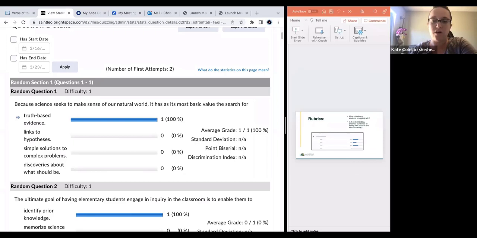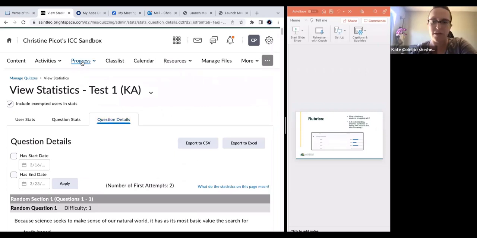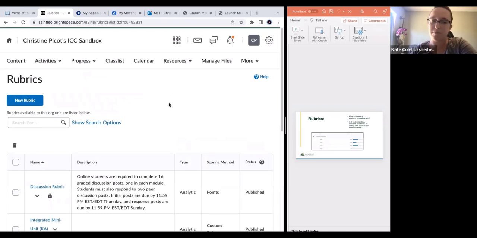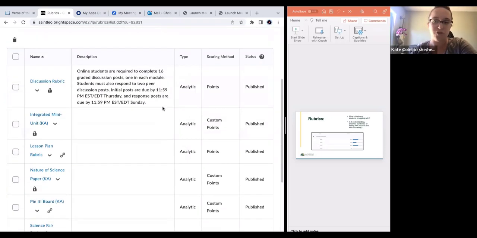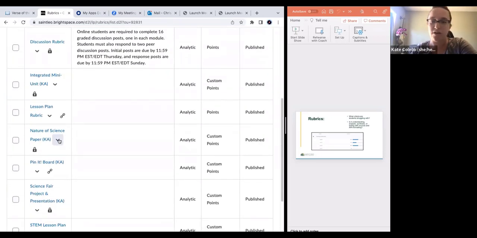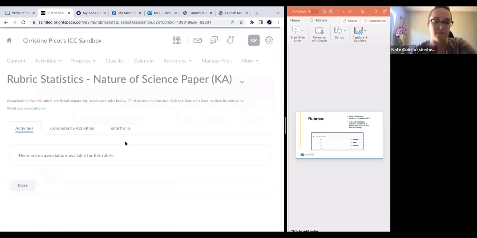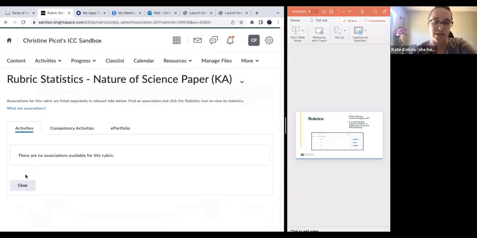Since you said you also use rubrics in your course, let's navigate to rubric data. If you go to the Progress tab and then rubrics, it's a little bit buried here, but we're going to find the rubric you want. We're going to use the Nature of Science paper. Click the small arrow and then view statistics. There won't be anything on this first tab, activities. People sometimes freak out about that, but we just don't use that feature. So competency activities, this is the second one.